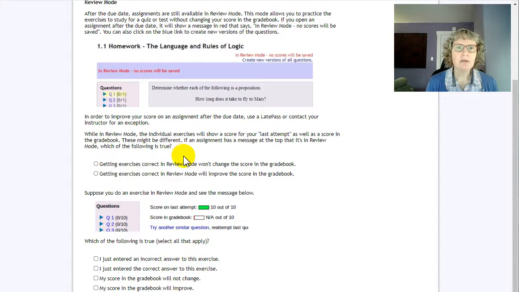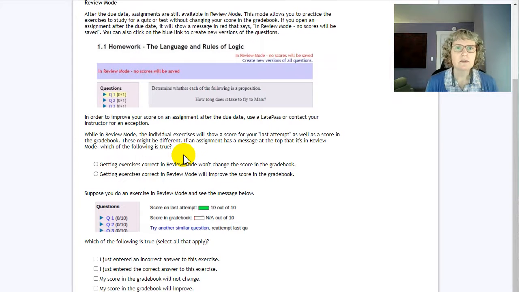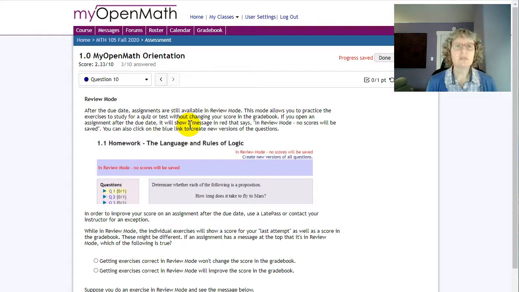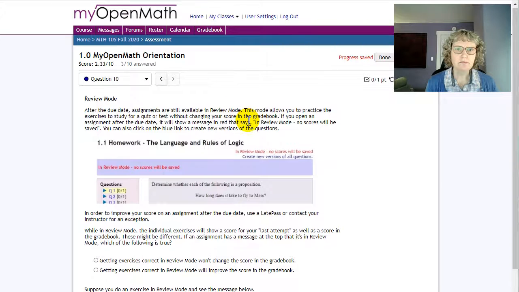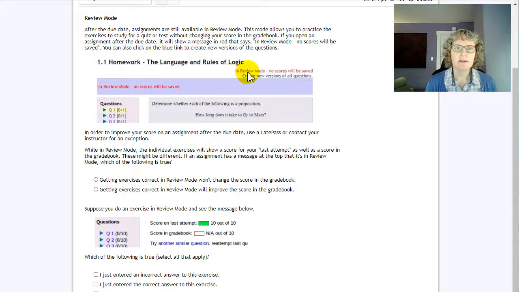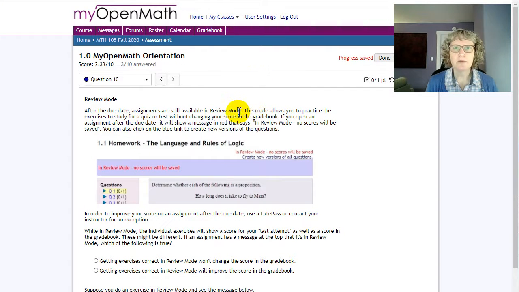So after the due date, a question goes into review mode. That means you can practice with it, but it won't give you any credit. So if you are past the due date, you want to be sure to use a late pass before you start doing the work, and that way you'll get points for it. Otherwise you'll be in review mode. And this talks about it here where you can see at the top of your screen, it'll say in review mode right there. So it'll remind you. But if you're past the due date, be sure to use your late pass or contact me, and I can give you an extension also. And we want to make sure you get those points.